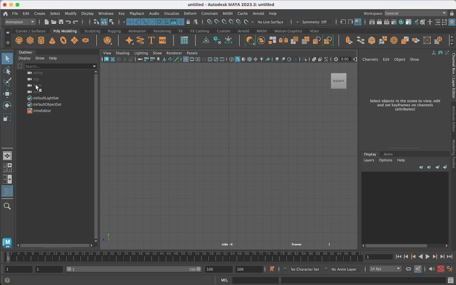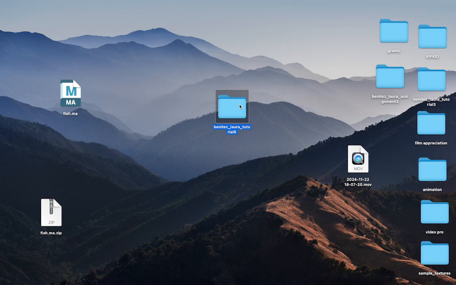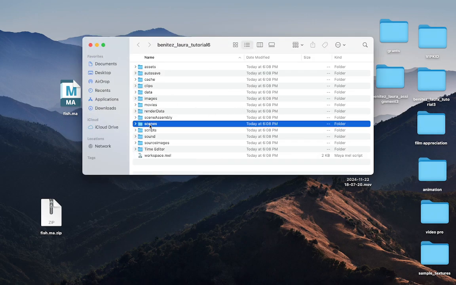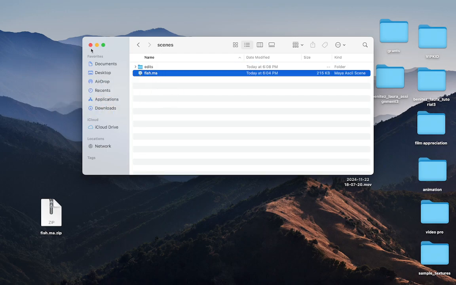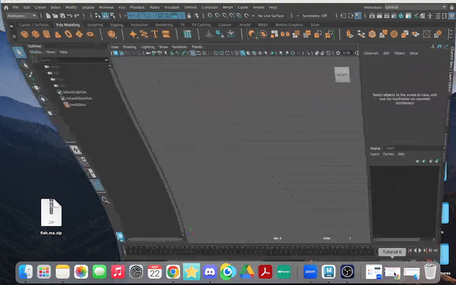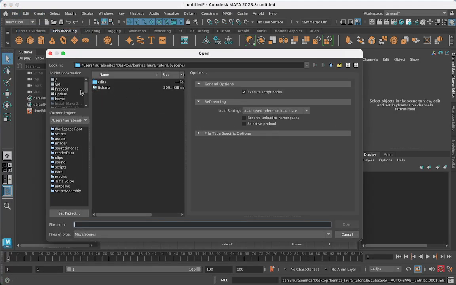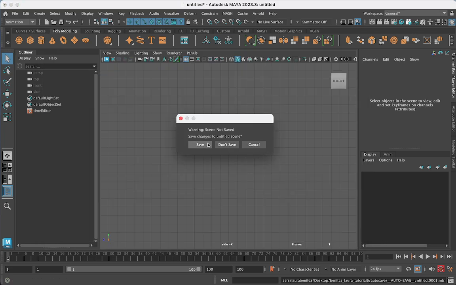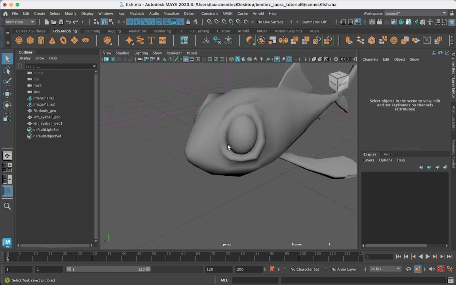And then with this new folder that I've made, which is right here, I'm going to copy and just move the scene file to the scenes tab of the new folder that I just made. I'm going to minimize that and go back to Maya. And I'll click on File, Open Scene. And this file is there. I'll hit Open Scene. I'll click Don't Save. And here I have my fish.